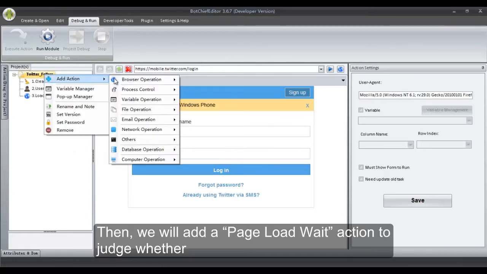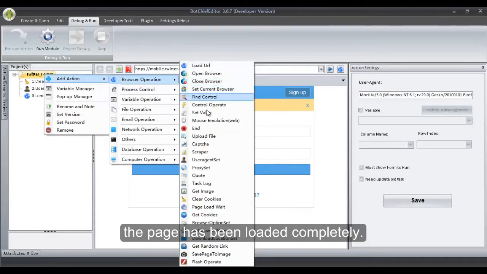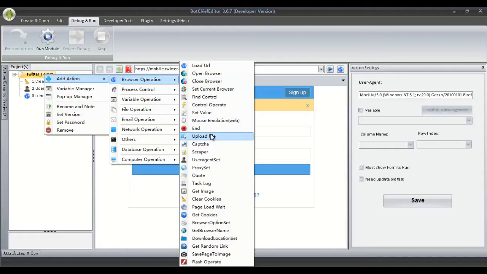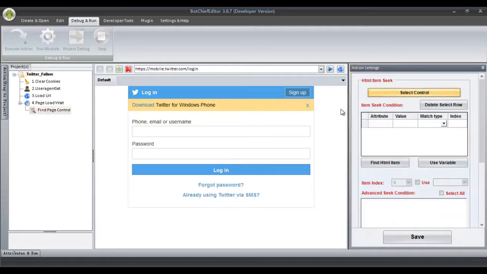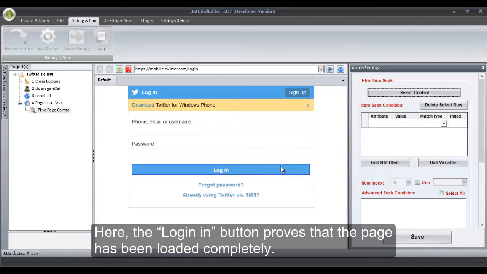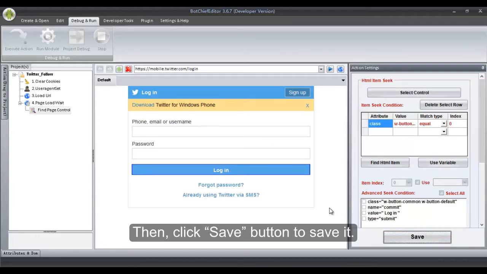Then, we will add a page load wait action to judge whether the page has been loaded completely. Here, the Login In button proves that the page has been loaded completely. Then, click Save button to save it.